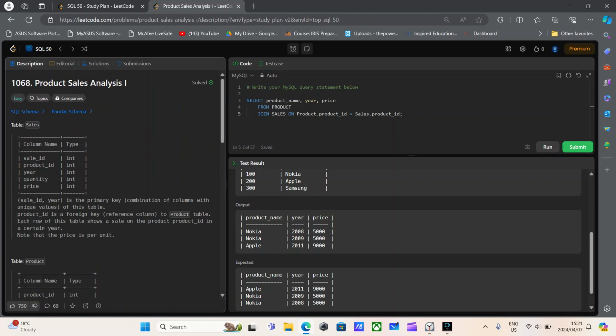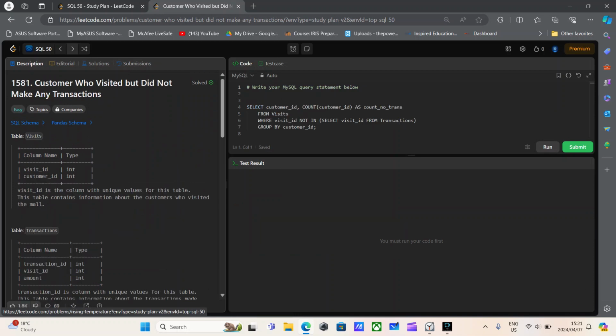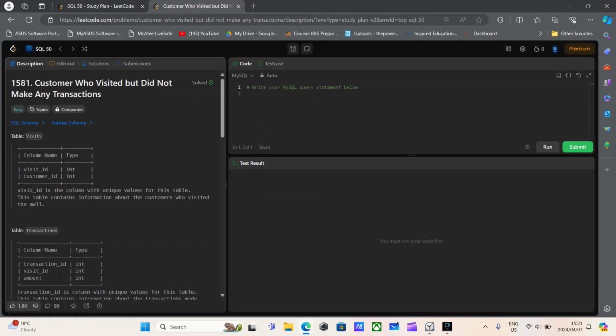Let's go back and let's tackle another question. Okay, let's get rid of this. Customer who visited but did not make any transactions.